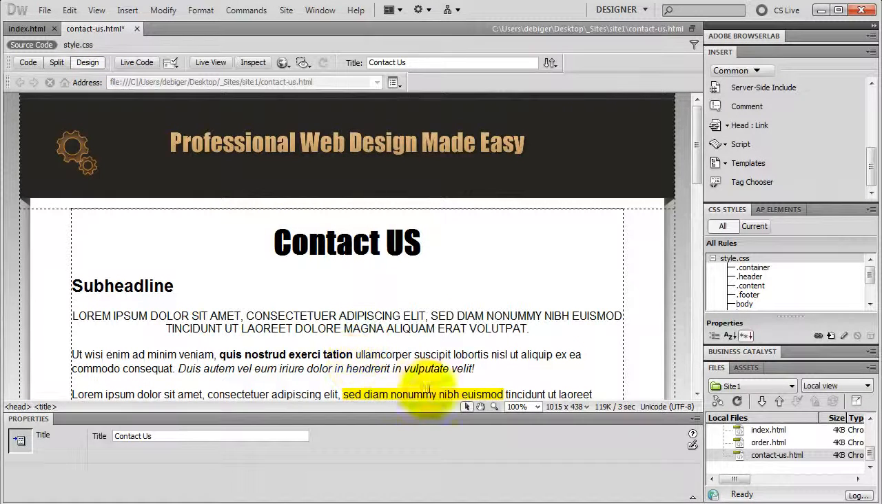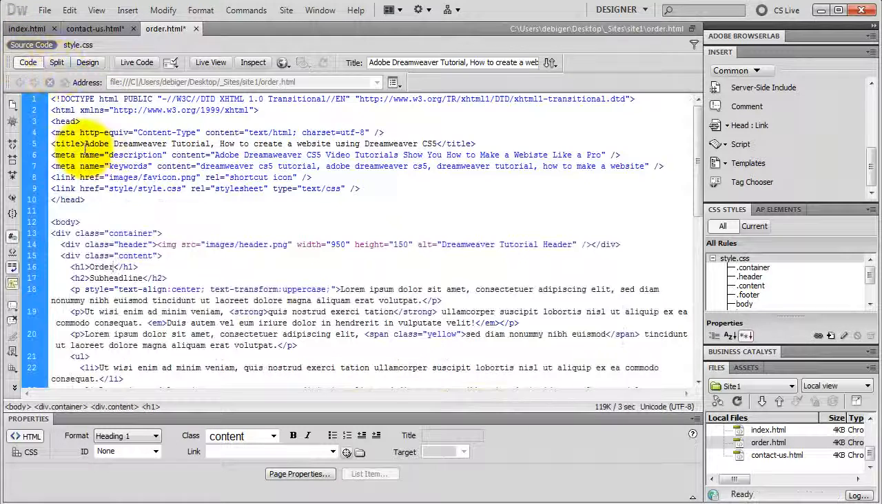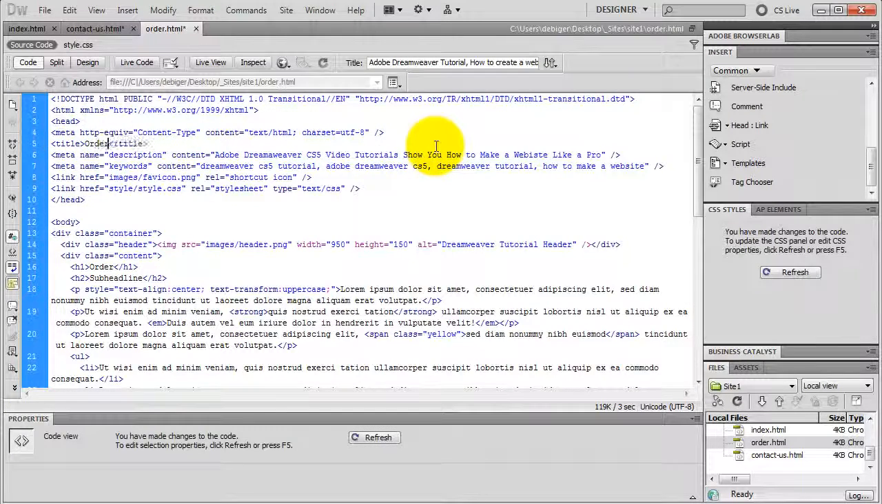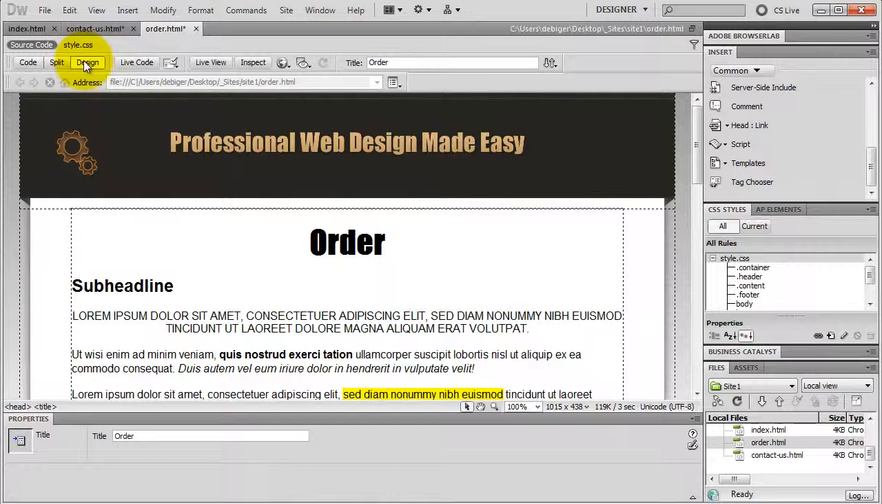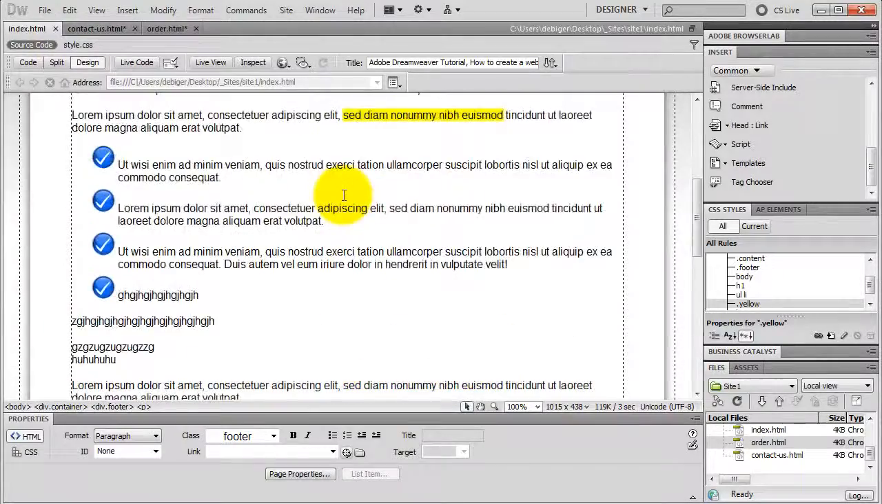I open up my order page and I change the headline to order, whatever. I go to code view and I change the title to order as well. Don't forget to change the description and keywords here in the code. I switch back to design view and I go back to my index page, and now I'm gonna link my pages.